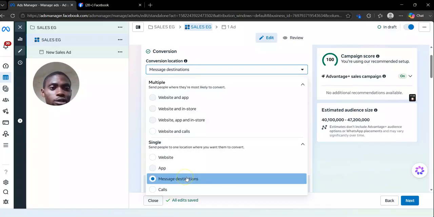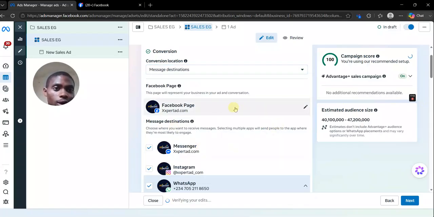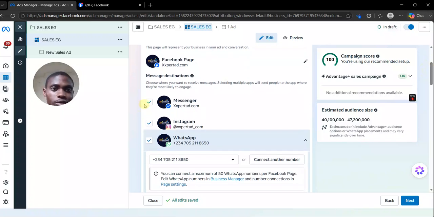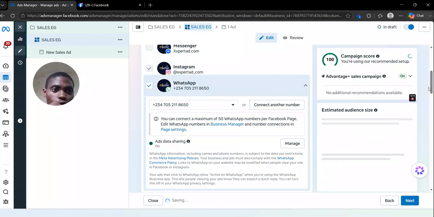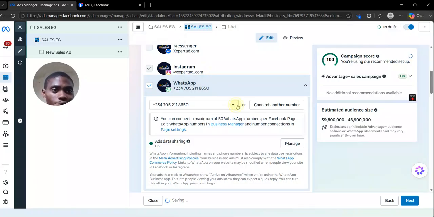So I will click on message destination, and this is the page I'm using, esparta.com, and you can see here that we have messenger. That means if you want to run your ad to your messenger, they will give you that, and if you have your Instagram already, so for me I will uncheck both Instagram and messenger, so I will leave WhatsApp. Now I have my WhatsApp already. You could see there are other numbers, you can connect another number. So I have only one number on this particular page, and I'm going to leave it at that.